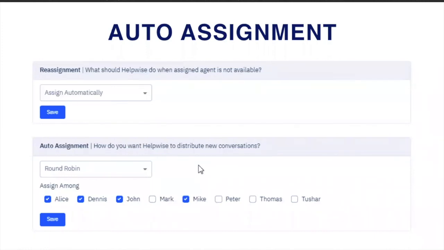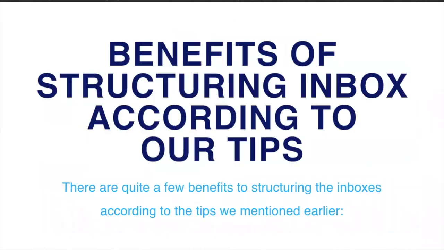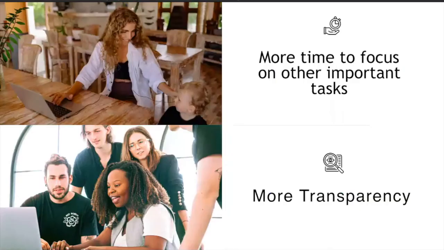Now, Shambhav, can you go ahead and tell us some benefits about using and implementing these tips? Sure, Prabha. So there are quite a few benefits to structuring the inboxes according to the tips that we mentioned in the previous slides. The first being, you get more time to spend or focus on important tasks.